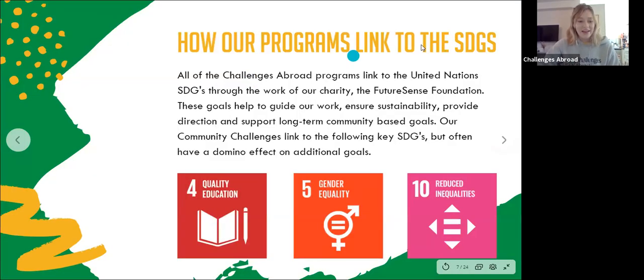As I mentioned at the start, all of our programs link to the United Nations Sustainable Development Goals, and this is a really large part of the work of our charity, the Foundation, which I mentioned at the beginning. These goals really help to guide our work, ensure sustainability, provide direction, and support long-term community-based goals. So our community challenges link to the following key sustainable development goals that you can see up there on the screen, but often have a domino effect on additional goals as well.